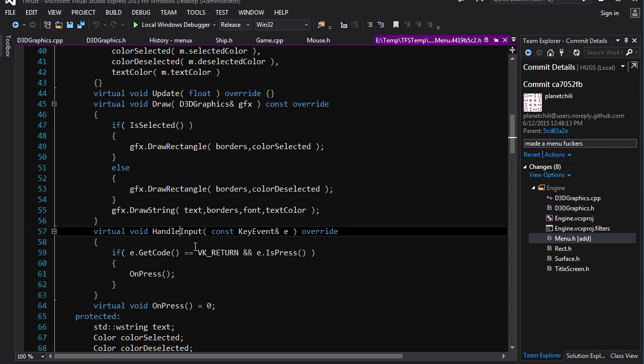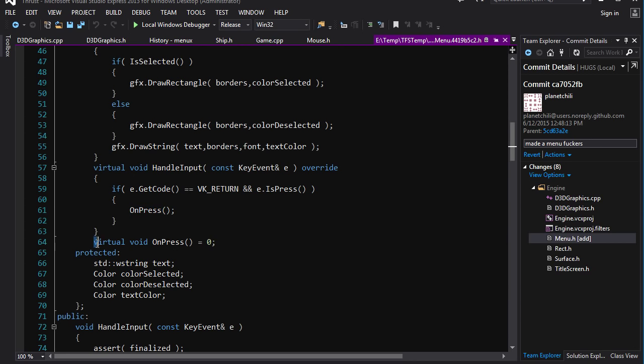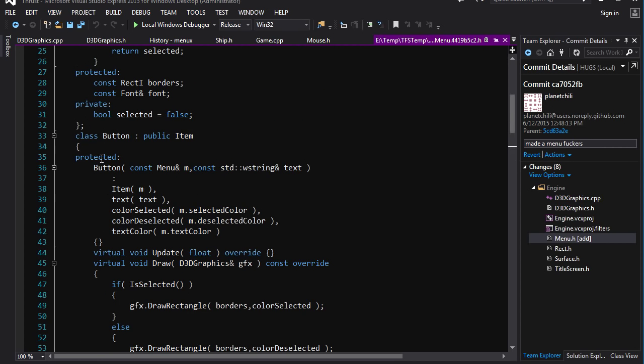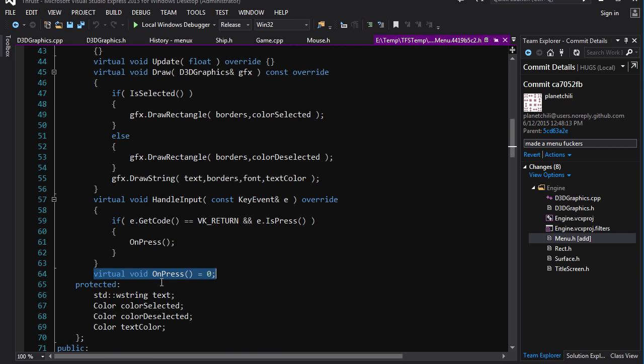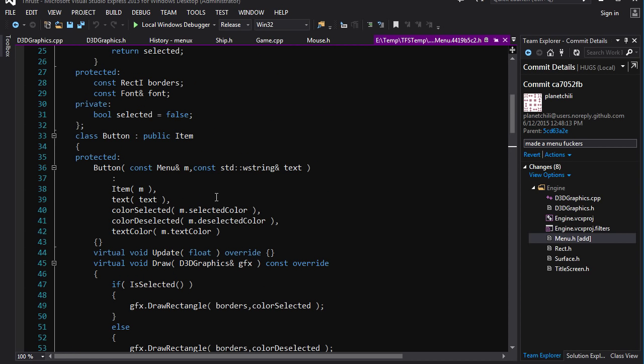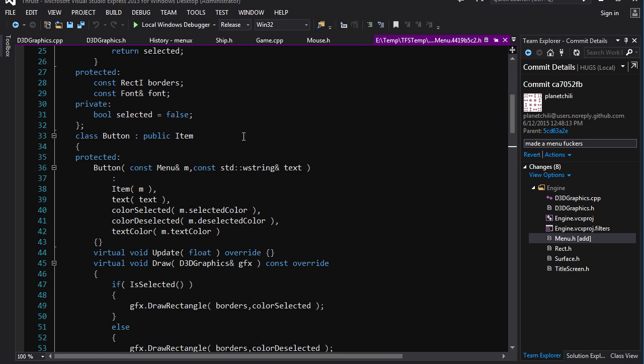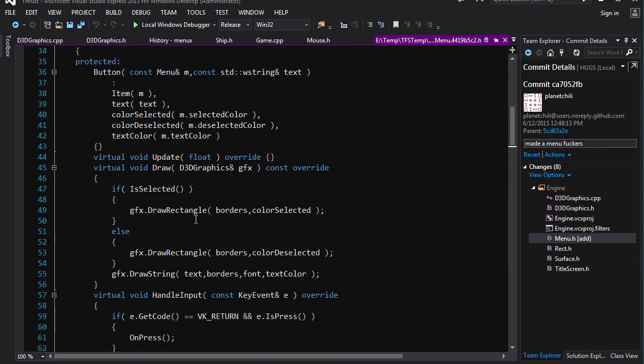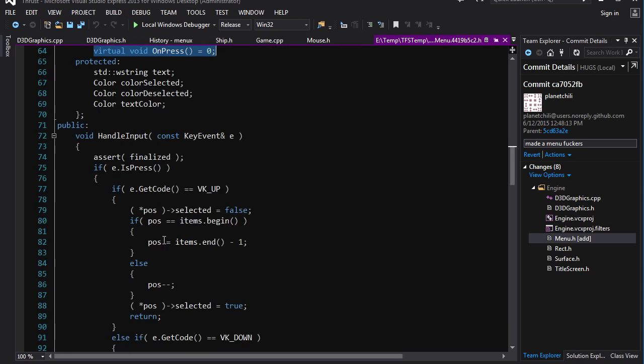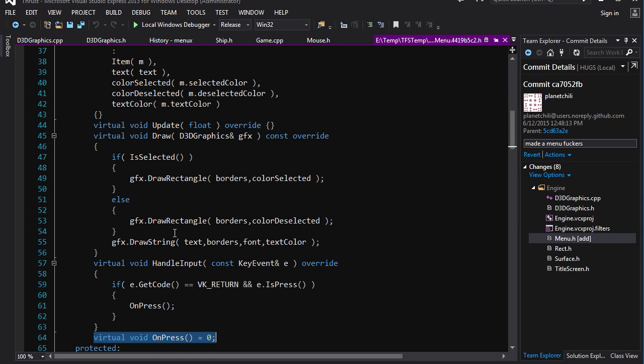And for handle input, if the button is pressed, it calls on press. And on press is a pure virtual function that's introduced here. This has to be implemented by the class that actually uses the button. So this is still just a virtual class. Can't be instantiated. And that is really about it.